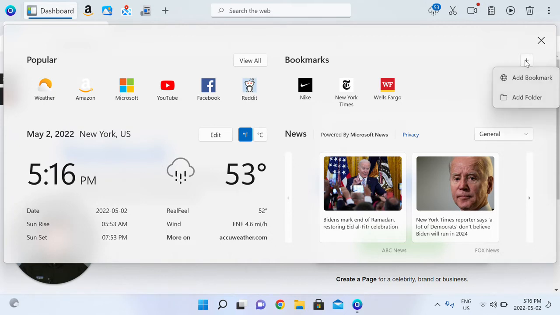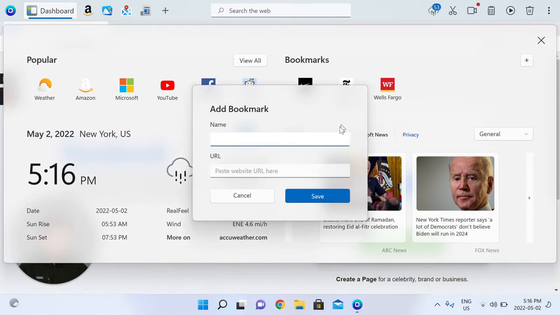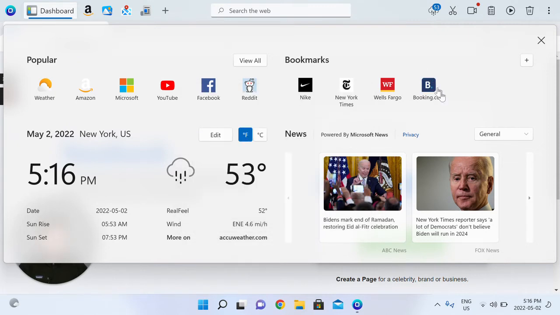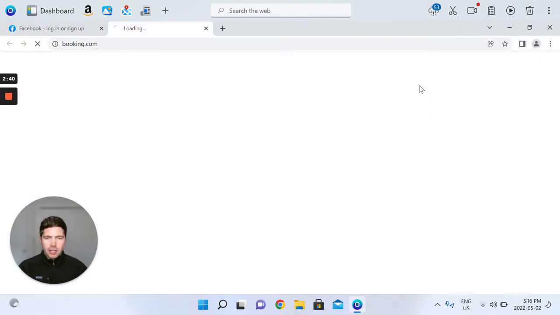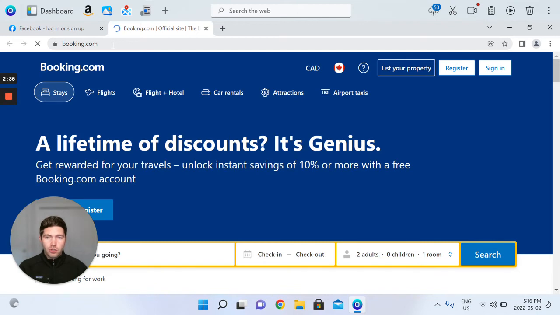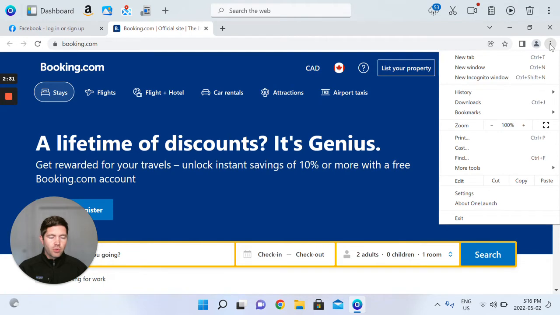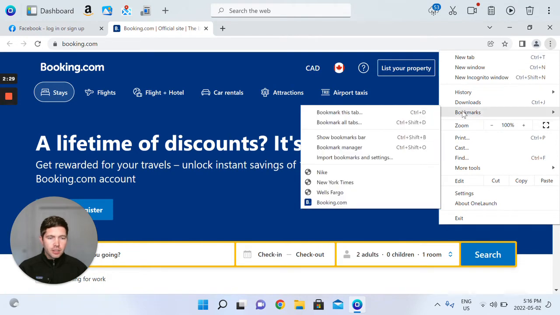To add a bookmark, simply click plus, add bookmark. And then maybe you travel a lot and you're often visiting booking.com. So let's add the bookmark for booking.com, click save, and immediately that shows up. And of course, a quick click and you're immediately at booking.com in your OneLaunch Chromium browser. Just to show you what I mean about the sync, you can right click in your Chromium browser, click bookmarks, and immediately you see that booking.com has synced here as well.